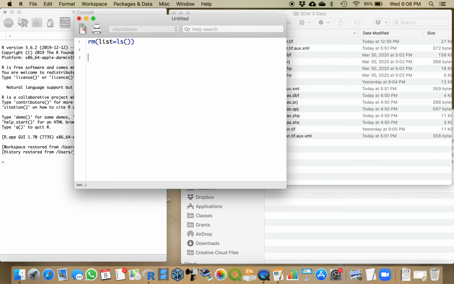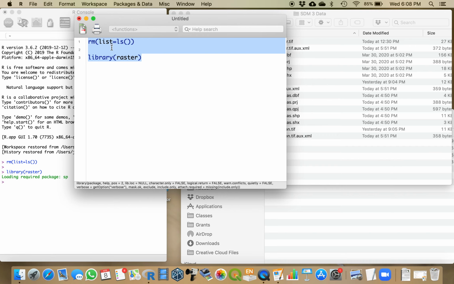I then need to open up the packages that I'm going to use. So in this case, I type library raster. I can highlight all of that, and on a Mac, I'm holding down Command and hitting Enter, and it will take these lines and send them over here. I think on a Windows, as I mentioned before, I think it's Control and the letter R. Hold down Control and hit the letter R, and that sends it over.